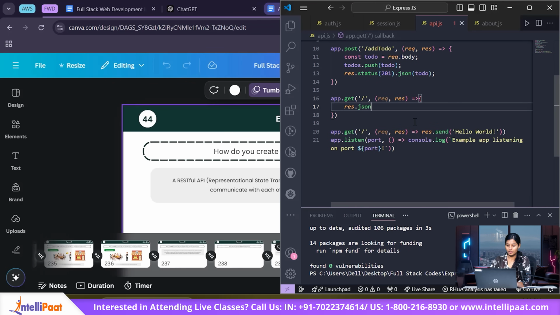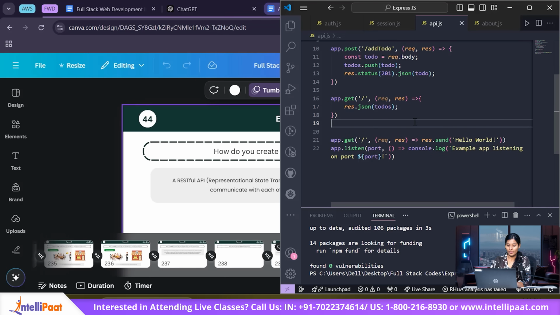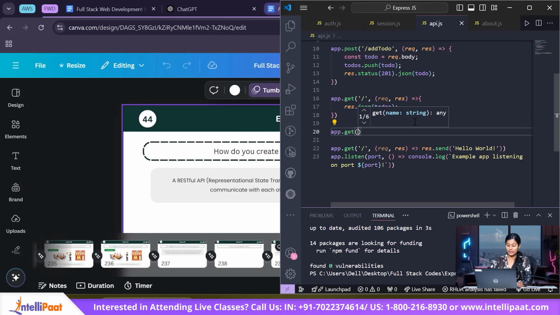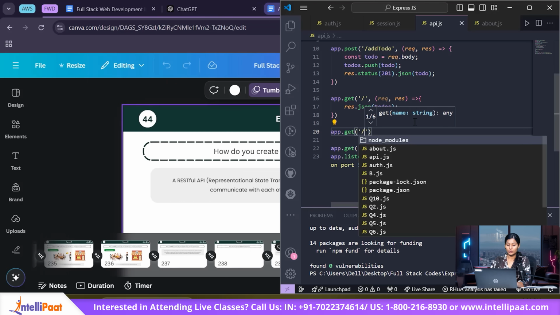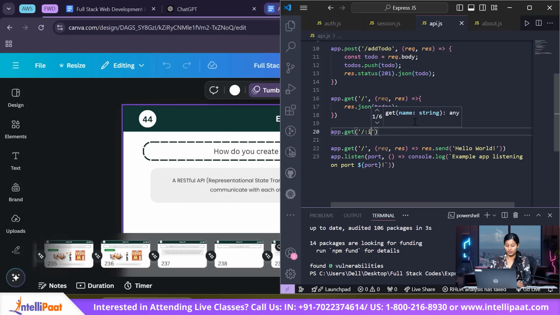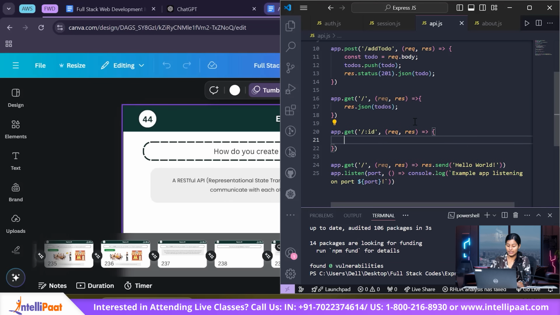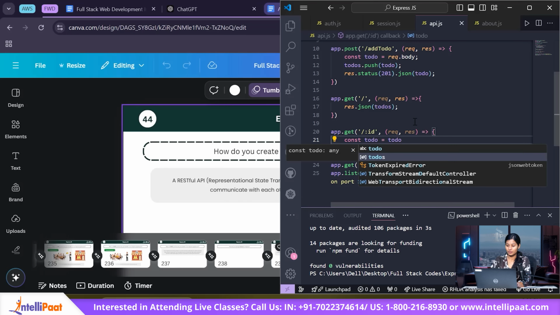That will be this to-dos. Then we can create, and if we click on a particular to-do, then you can maybe add its ID to access a certain to-do, because every to-do will have its own ID. So we will have to first find it.